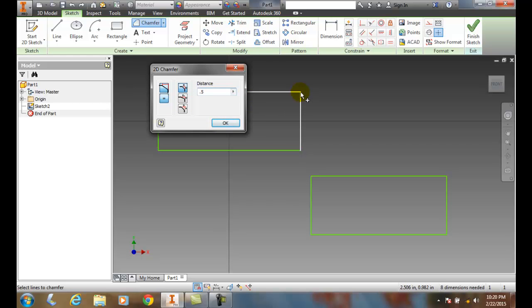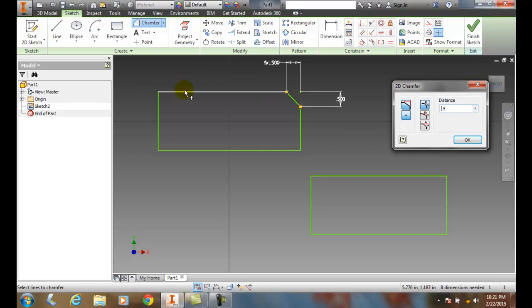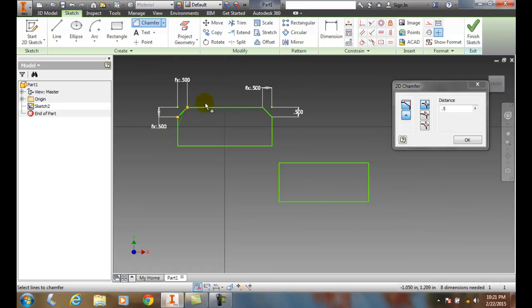I can come over here and pick on that, and it puts in 0.5 back from the corner in each direction. So an equal distance is essentially a 45-degree angle. I'll pick one line, I'll pick the other line, and it'll automatically put that in. And that is a function, and that function says, hey, these two are equal. I can go around and pick the corner and the corner, and since all these are equal.